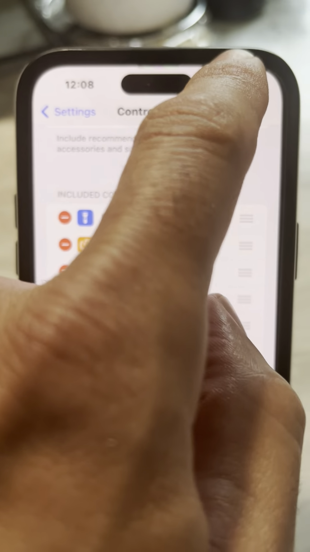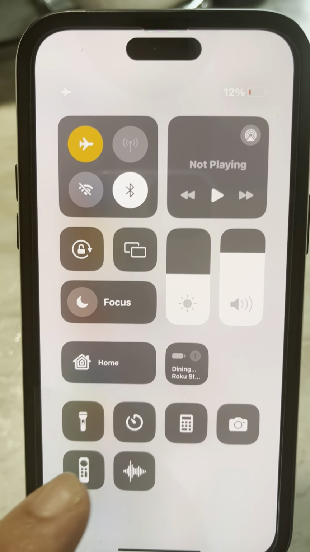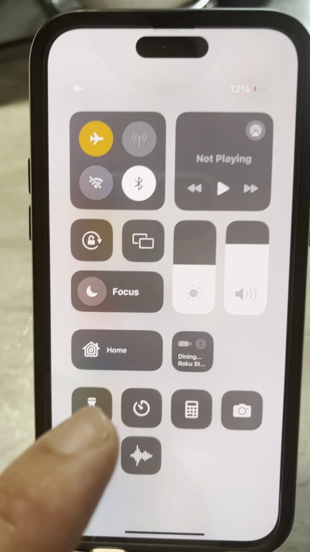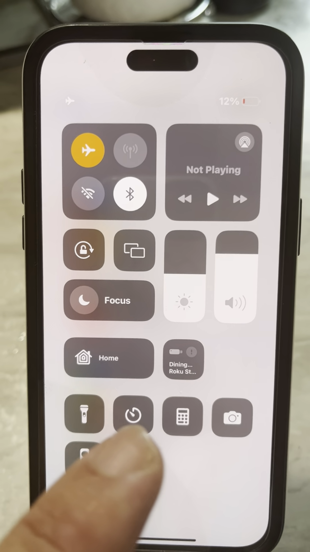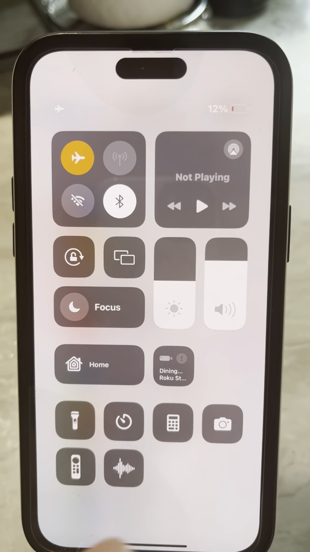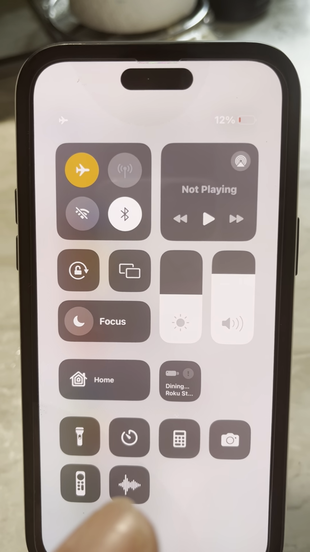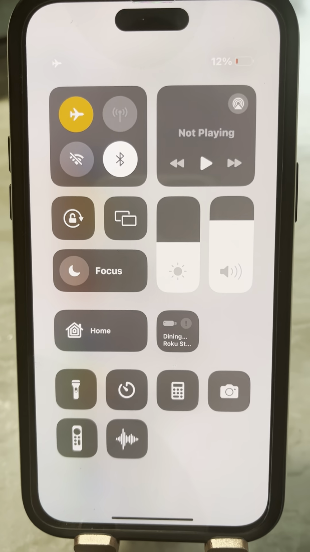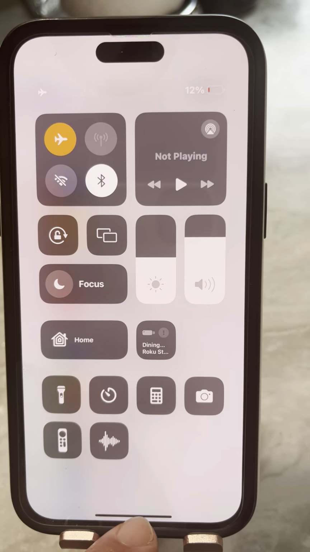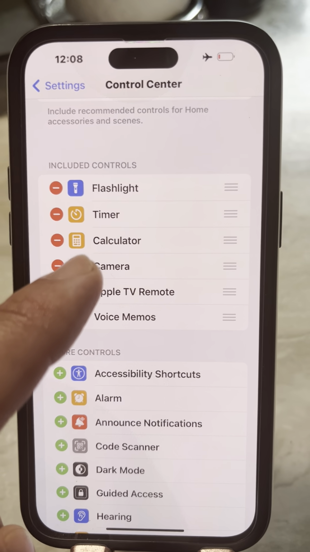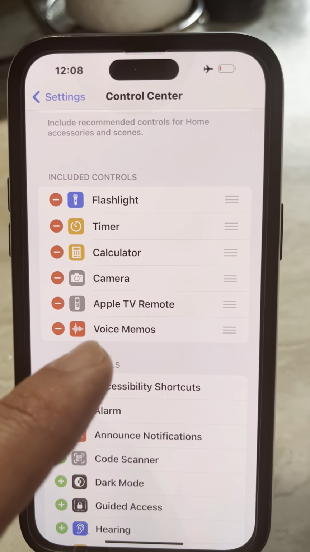Now, again, just to recap, if you pull down, these are the features currently on my Control Center: the flashlight, the timer, the calculator, the camera, the TV remote, and the voice memos.